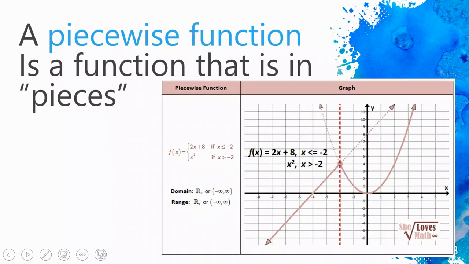A piecewise function, first of all, to know what it is, is a function that is in pieces. That's why it's called that. Now, that's not very mathematical. A piecewise function is usually two different functions that have been pieced together. So this one, for example, is part parabola and part line. You can see that on this left-hand side, you've got a line here. And then on this right-hand side, we've got the shape of a parabola. So there's two pieces that have been put together.